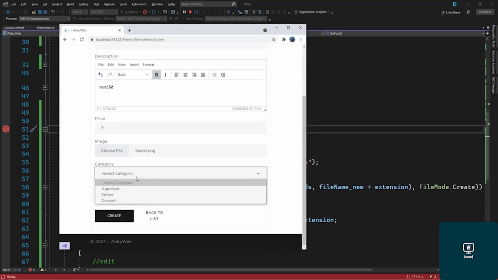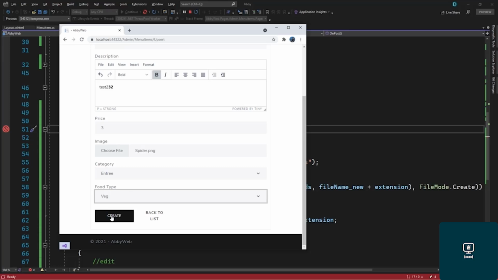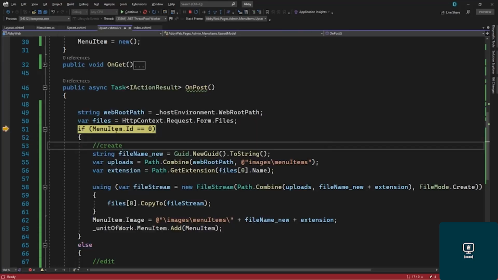Let me choose an image there. Category, I'll do entree, vegetarian. Let's hit the create button and we hit our breakpoint. Let's examine our menu item.